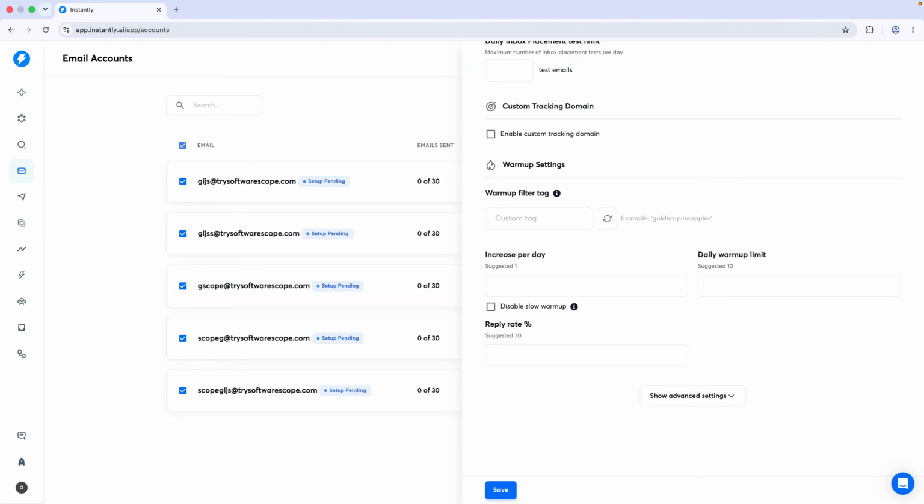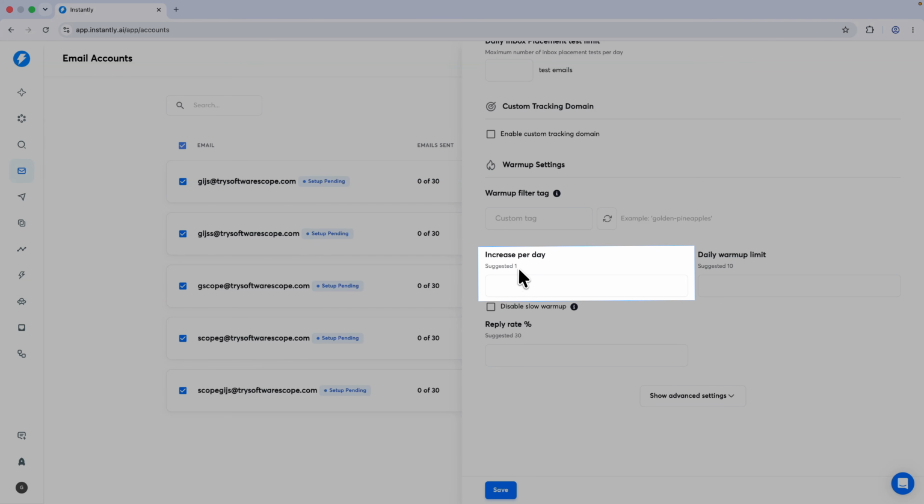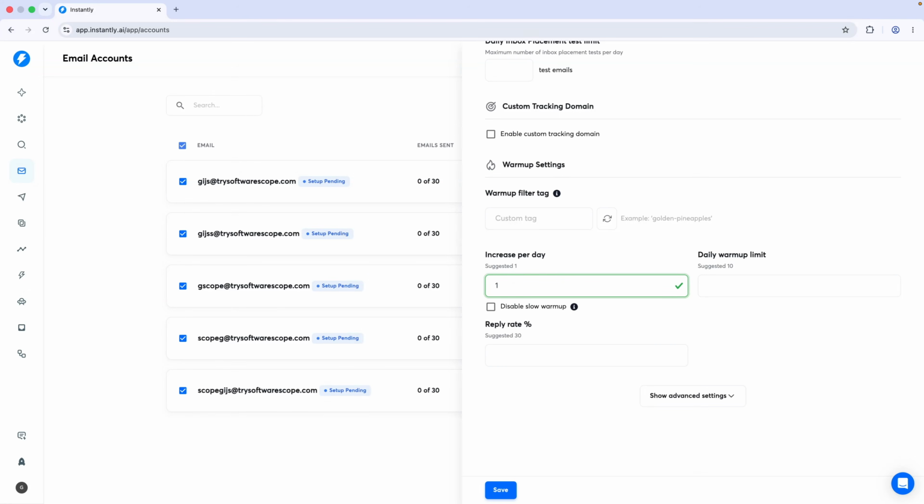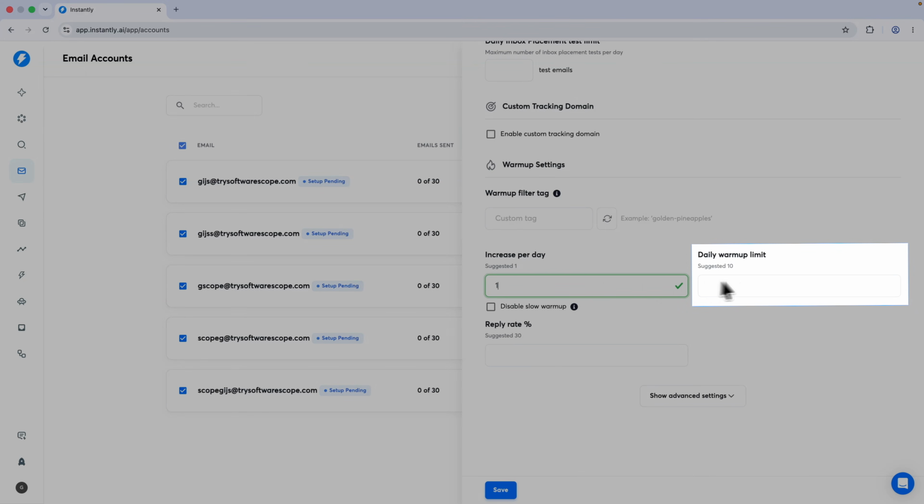By default, Instantly has already turned on the warm-up for all of our mailboxes. It's just the settings that we will need to configure a little bit. Your increase per day, you can see the suggested is 1, which is also what I recommend. You can do 2, but never go over 2. To be safe, just do 1. Then your daily warm-up limit.